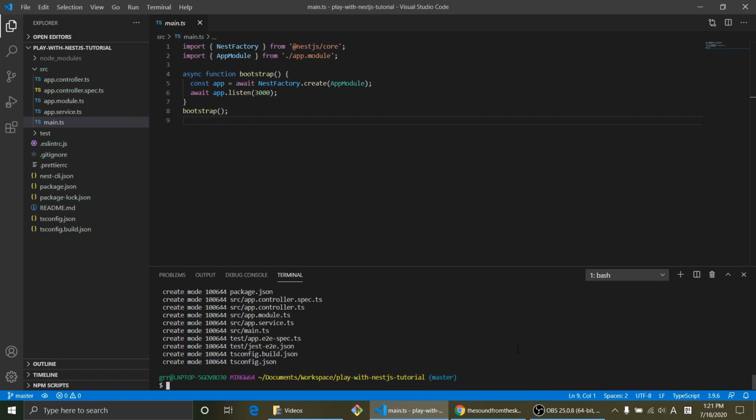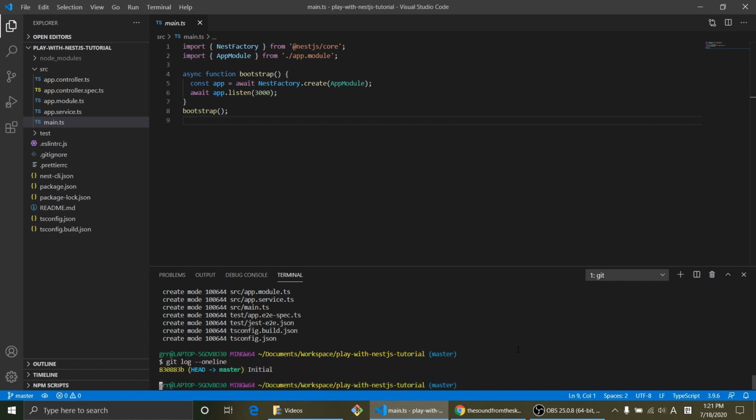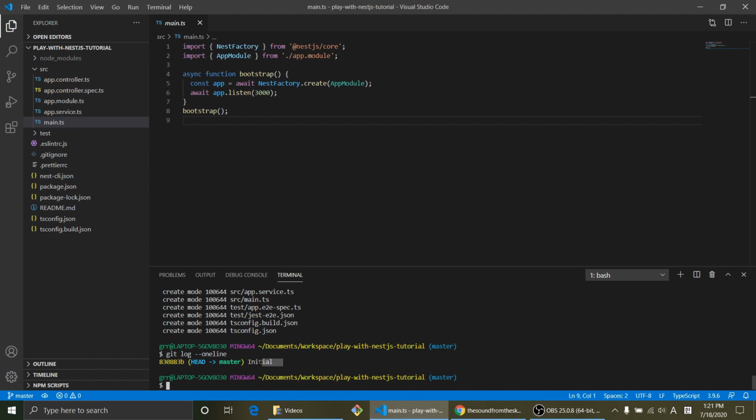So now the commit has been made. Let's see if the commit is there. So git log --oneline. As you can see, the initial commit is there.